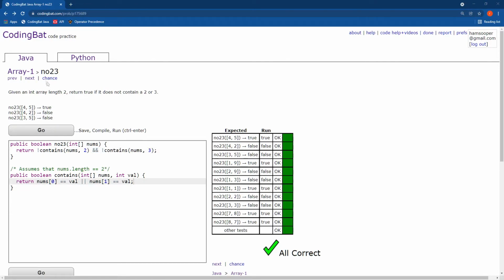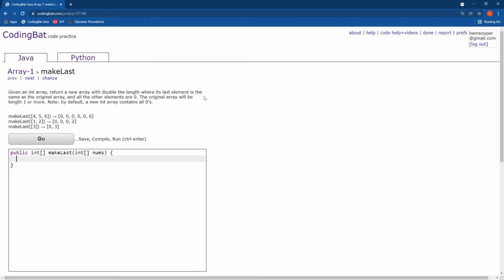Okay, moving right along. Given an int array, return a new array with double the length, where its last element is the same as the original array, and all other elements are 0. The original array will be length 1 or more. Note, by default, a new int array contains all zeros, which is something you should already know from the beginning of the video. Go ahead and pause and try this one.